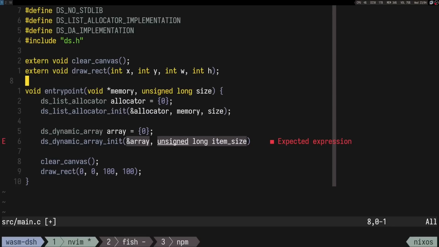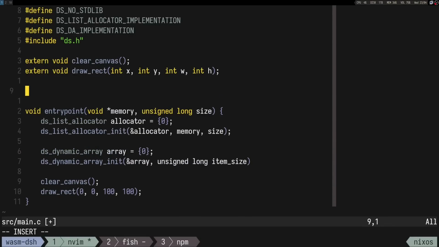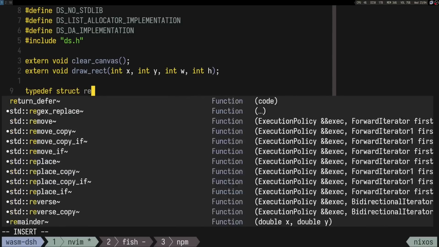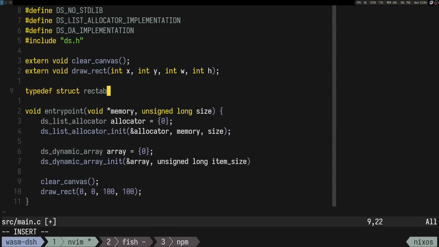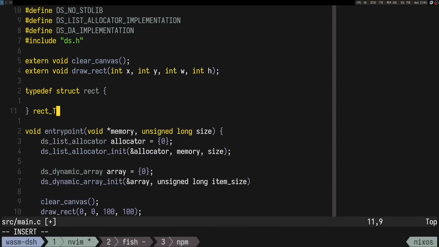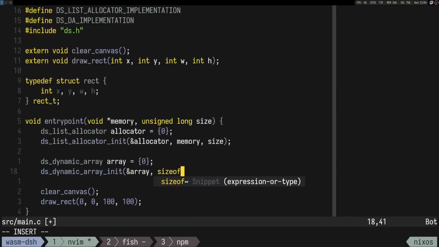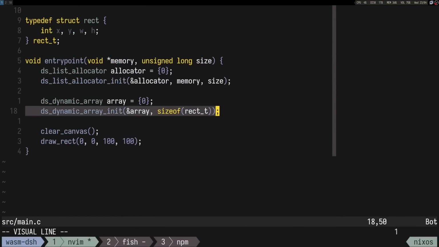Maybe we can have some kind of structure, like rectangles. So typedef struct rect_t, or rect, and then I say rect_t here. And this one is going to be int x, y with height. All right, and here let's do sizeof rect_t. Okay, so we have an array of rectangles.